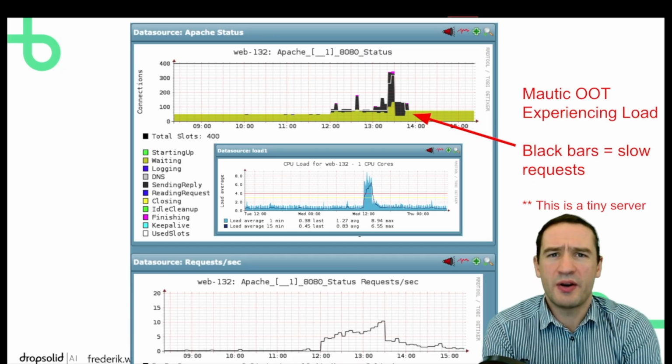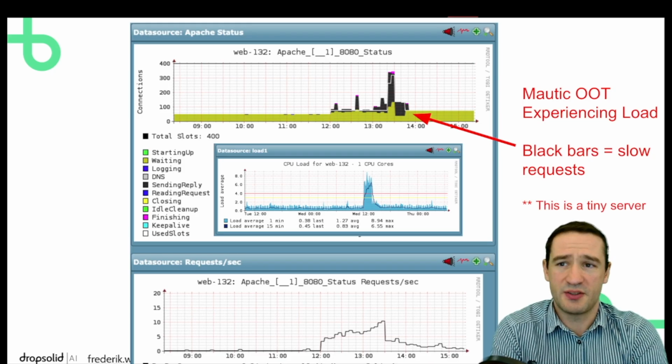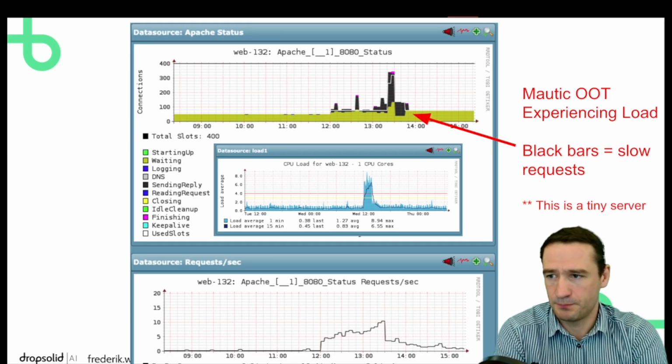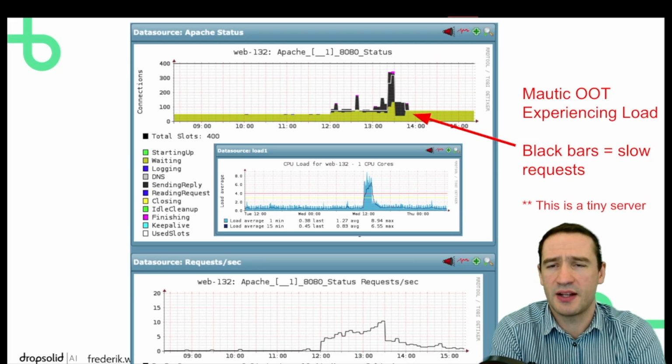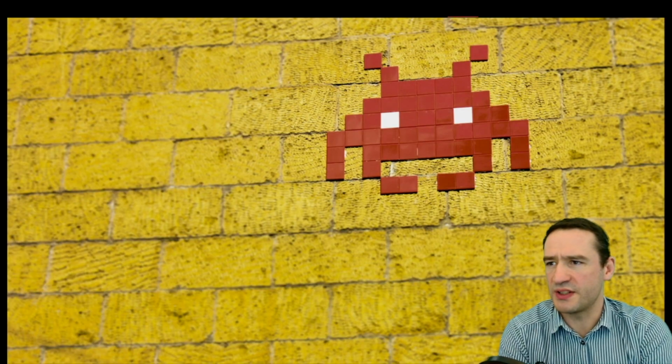So when Mautic is overwhelmed, you'll see that the black bars occur, and this means that requests are coming in slow and things are starting to break. In this case, it's a tiny server, but this is real-world data. So how do we prevent this from happening? We have a number of solutions for this.